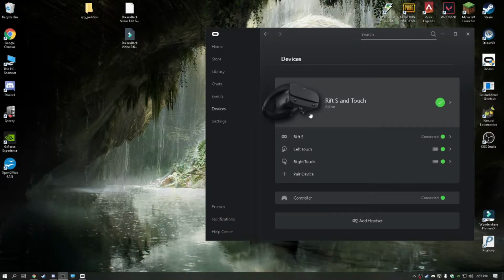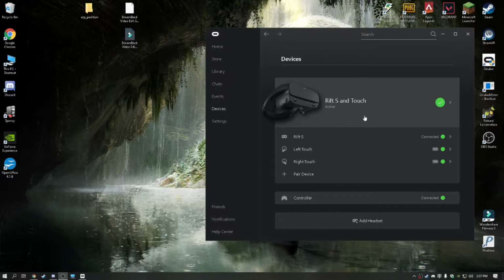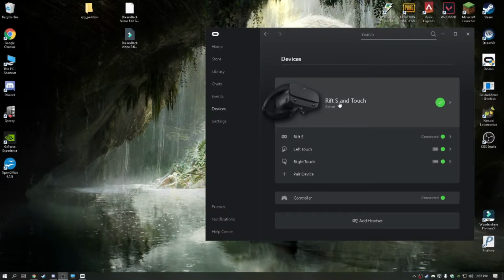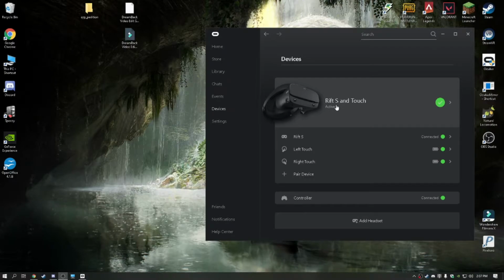So I'm here to show you a hot fix that I found works, at least for me it does. I don't know if it will for you. Just warning that it might not work for you as it works for me.